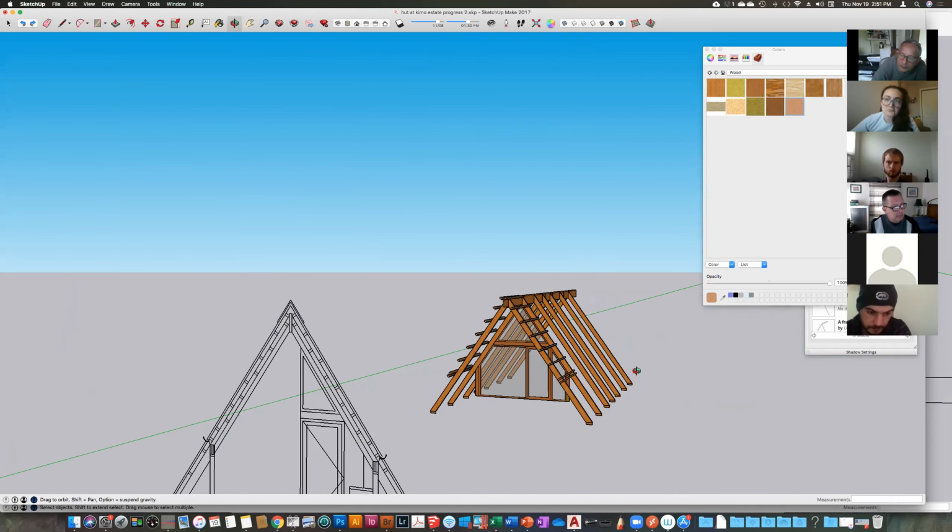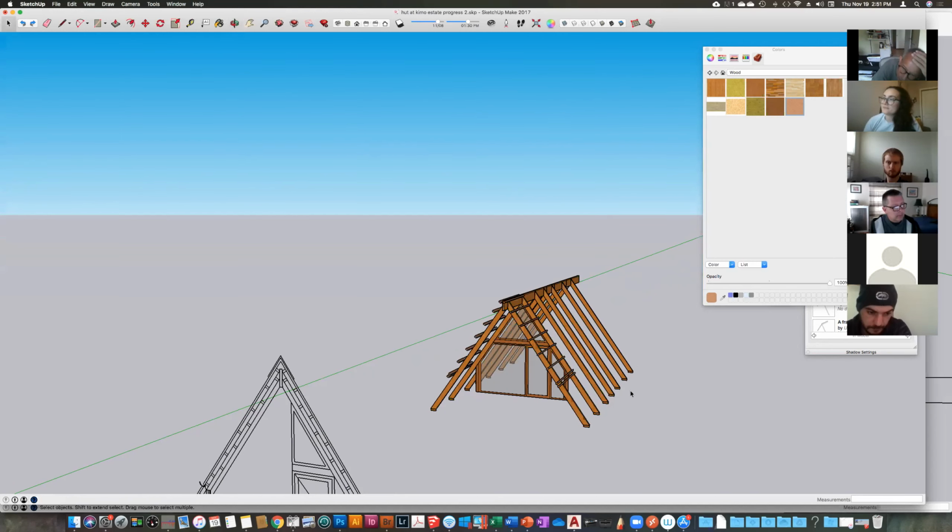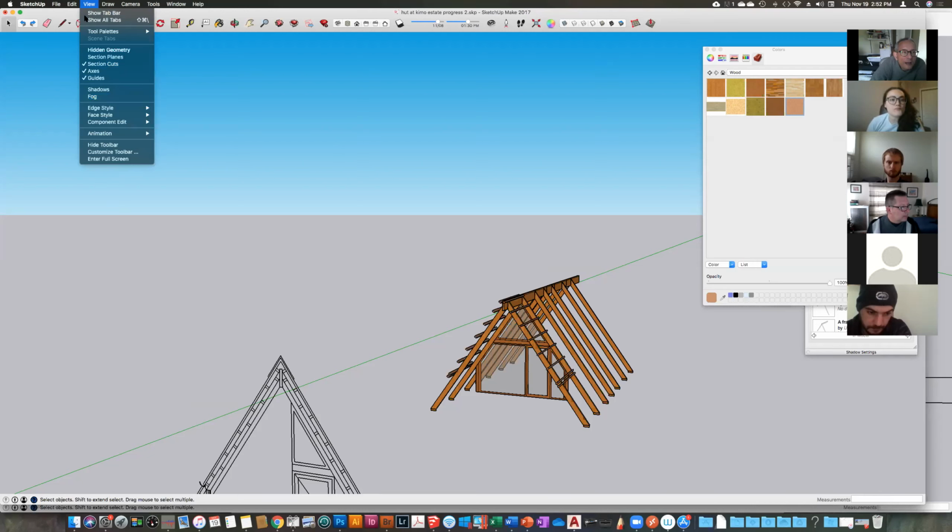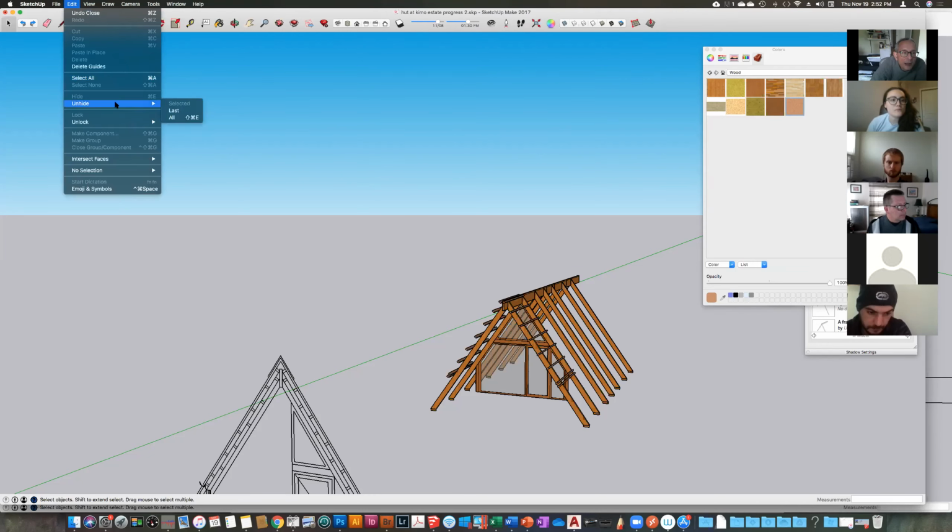So now, I actually probably should have done this beforehand. We need the floor. I haven't really done the floor yet. And the floor is raised up in this building. So let me show you how we're going to do that and then take a break. So I'm going to go to View or Edit and unhide all.